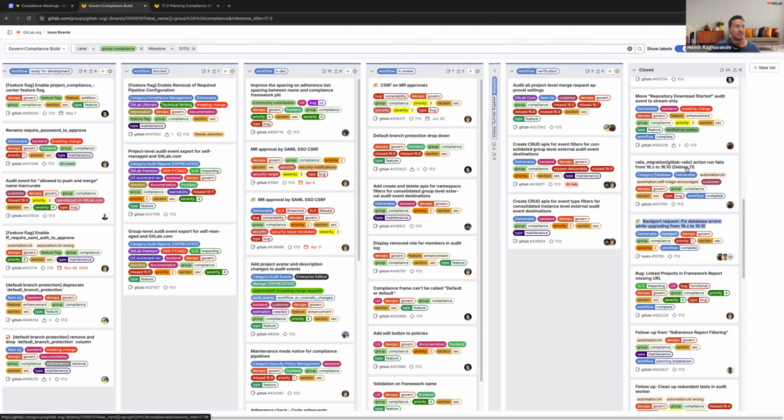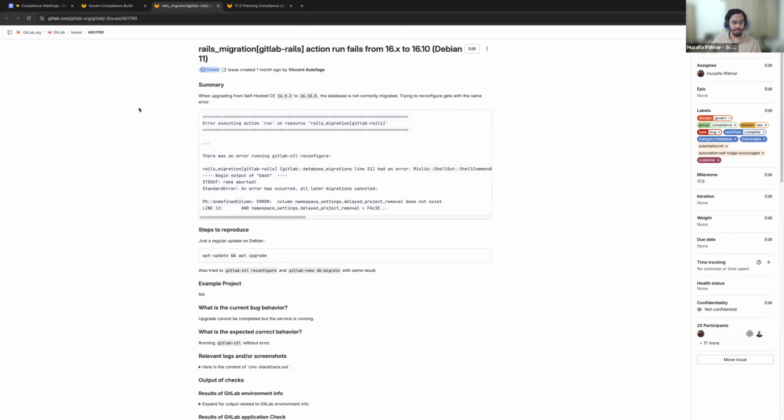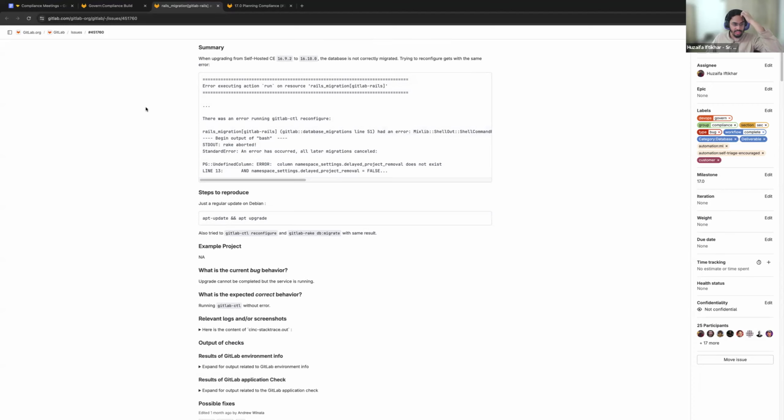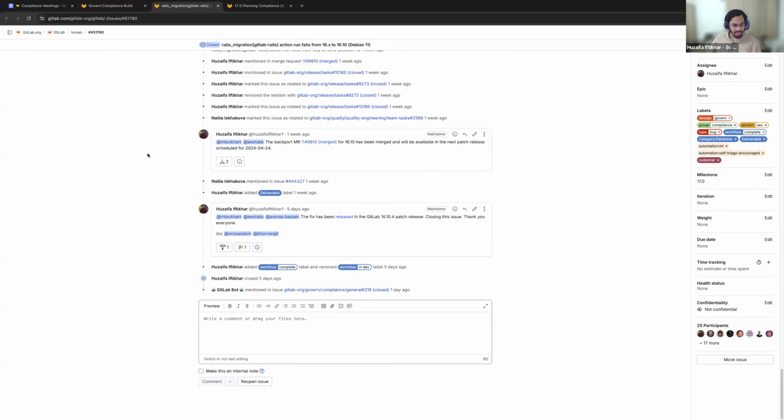Rails migration, GitLab Rails action run false from. I think it might be, yeah, this is the issue for which we had to create a backport. So we created a forward fix, but then we also had to add a patch to the existing 16.10 version. I guess it was released in 16.10.5, I believe. I added a comment at the end of this issue. Probably in, I think, yeah, 16.10.4. So yeah.